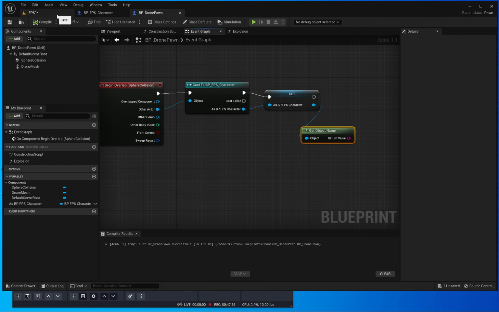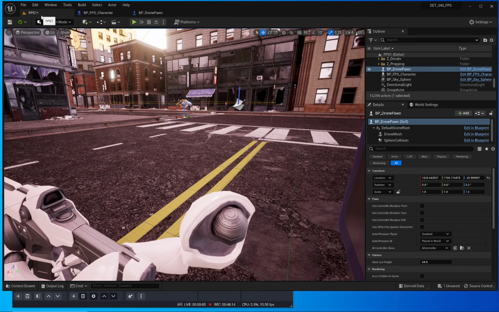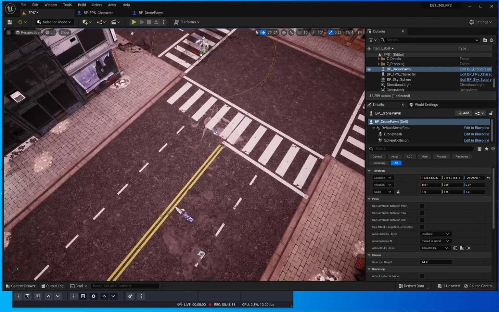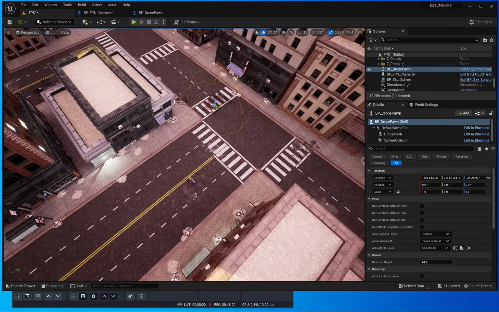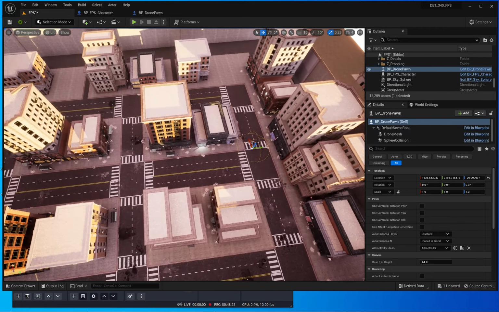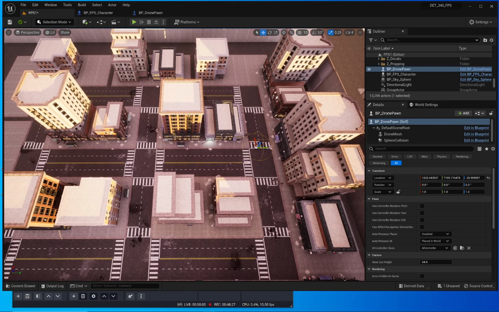Next, we need the drones to be able to chase our characters. So how do we tell non-player characters where they can go in a map? A nav mesh. So let's go back to our level, and I'm going to scroll out so that I can see the whole level. There's that weird floating building.